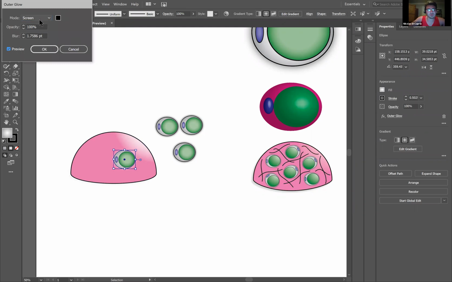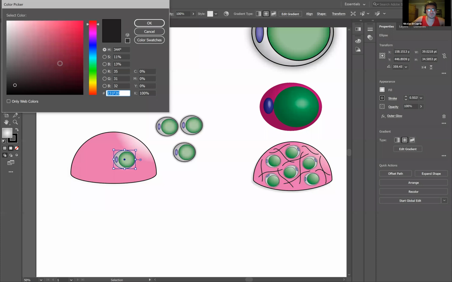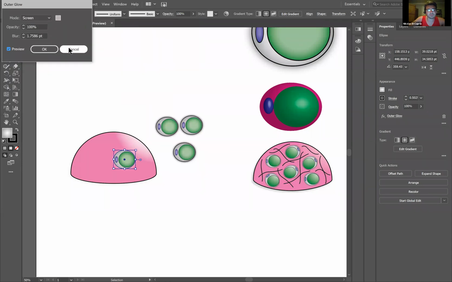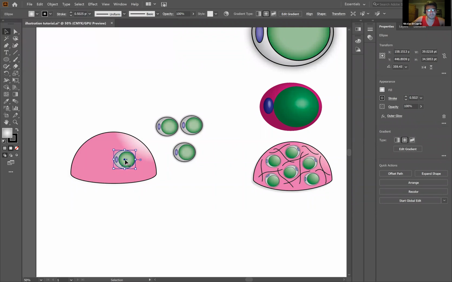Preview it here. What we could do is we can start changing the color. So let's make it white. See, really didn't do anything. Whoops.